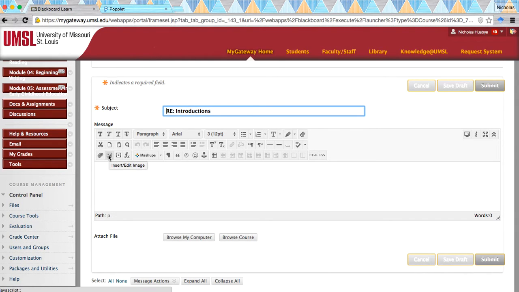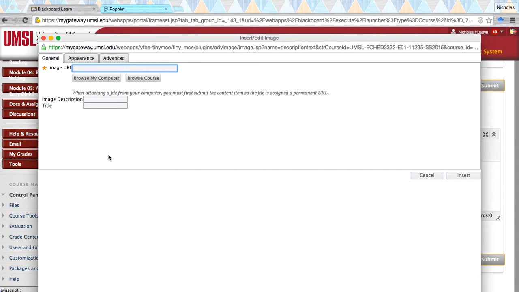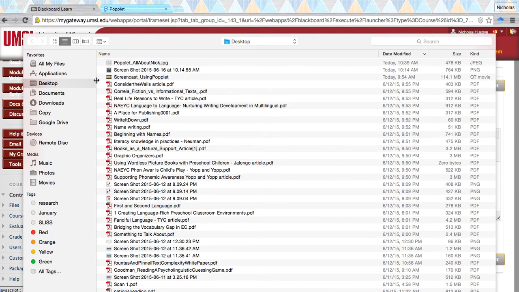So now I'm going to go back into the thread, and what I'm going to do is click this button right here, third row down, second column in, insert or edit image. And once I click that, it's going to come up with a dialog box. I want to browse my computer. I'm on my desktop. Here's my file.